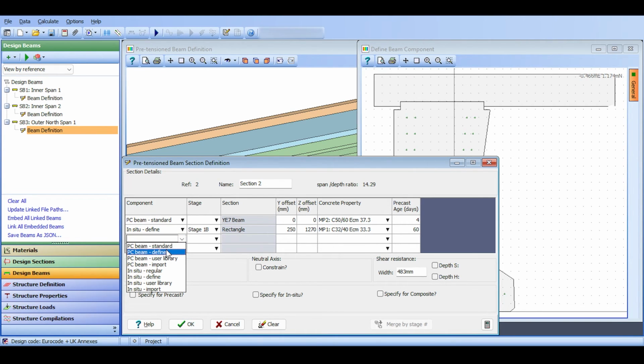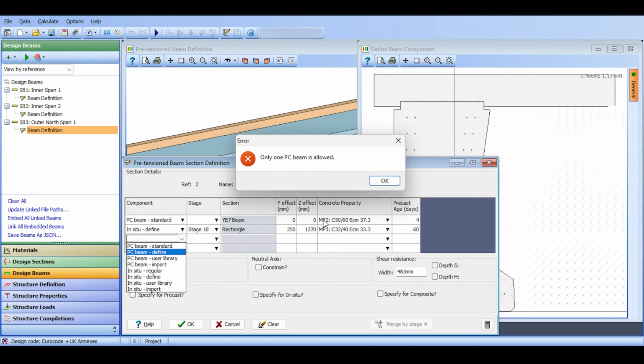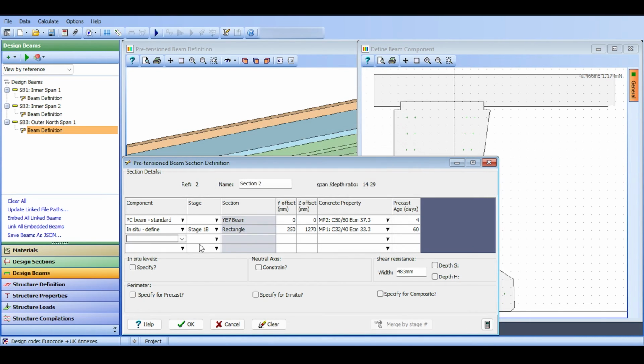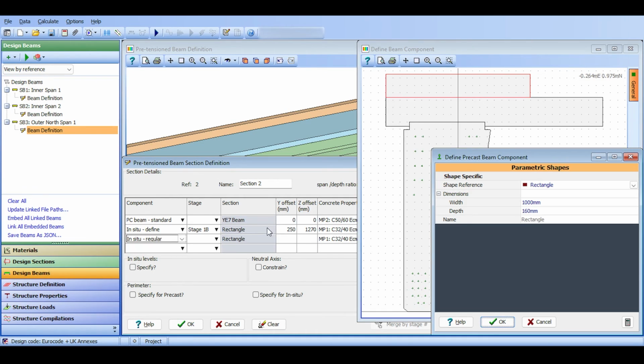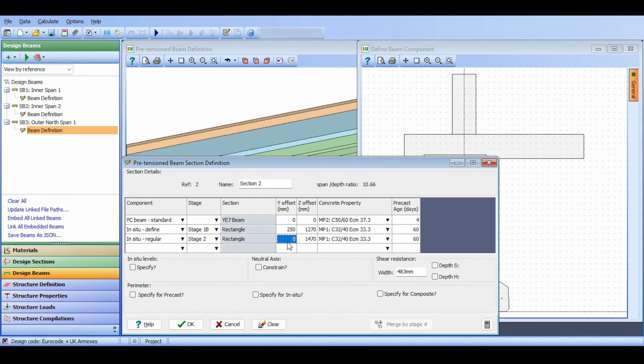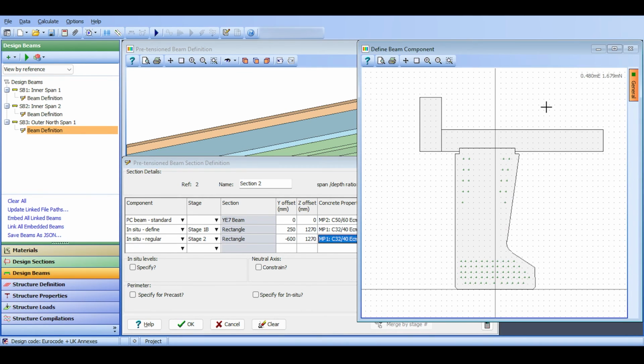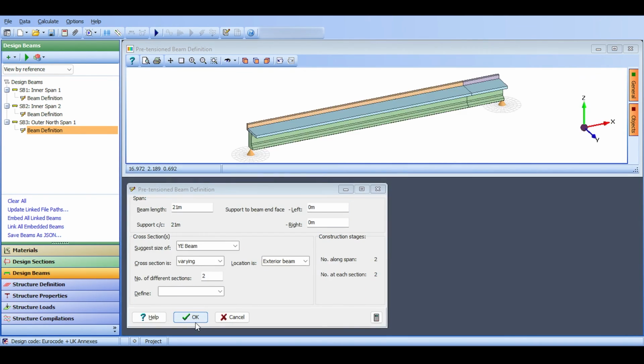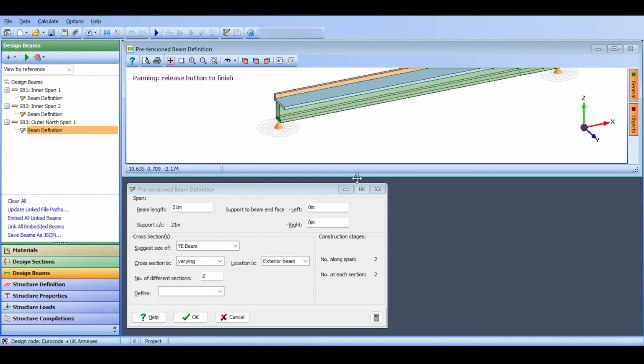I'll click on define again. Wait, what? Oh, sorry, I don't want a precast beam. I want an in-situ regular concrete. Once again, 200 by 500. And I think 600 was the offset. Yes, and 1270. Click first, 1270, enter. I think everything seems to be fine, right? I click OK. Yeah, I have now the second section.